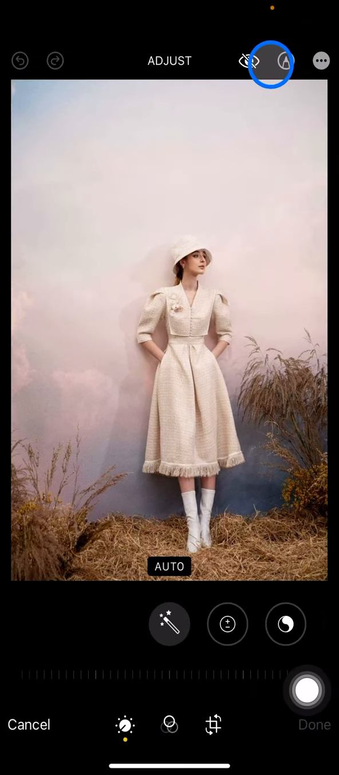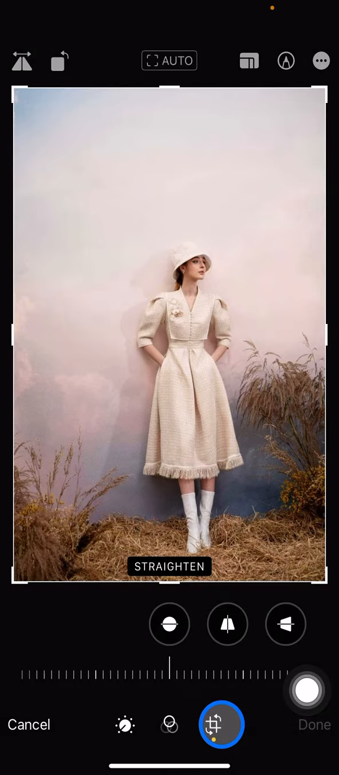Once you're in the edit mode, go down until you find these three buttons, and click this part. To change the ratio, you just need to jump into this part. In the upper side here, there are several buttons. On the left side there is mirror and rotate, and on the right side there is ratio, brush, and these three small dots to access more features.